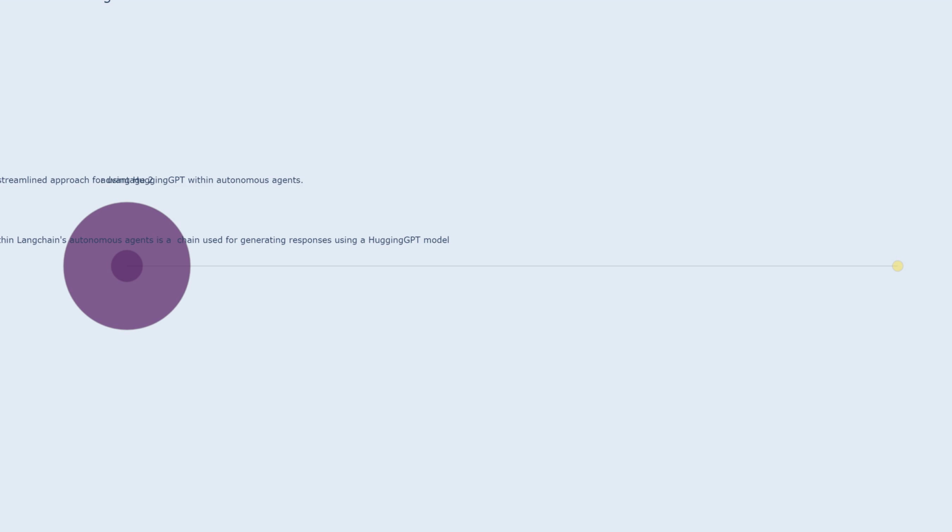Advantage 2. The response generation chain provides a streamlined approach for using the Hugging GPT model within autonomous agents. This simplifies the integration of the Hugging GPT model into existing agents, allowing for efficient response generation without requiring complex configurations.